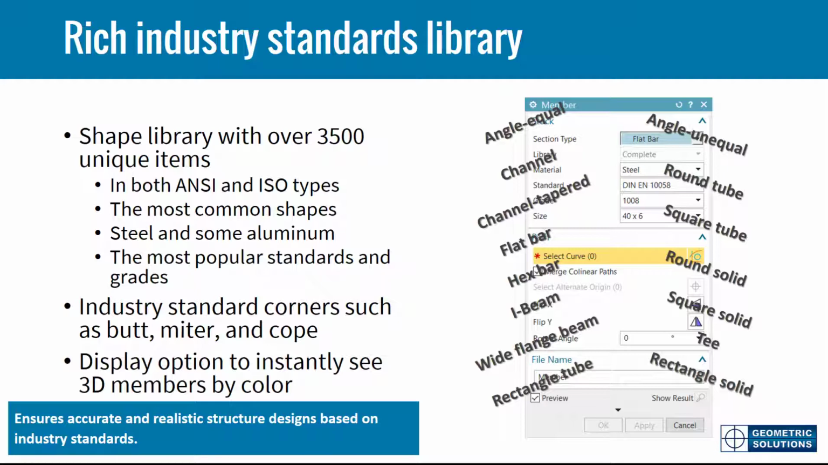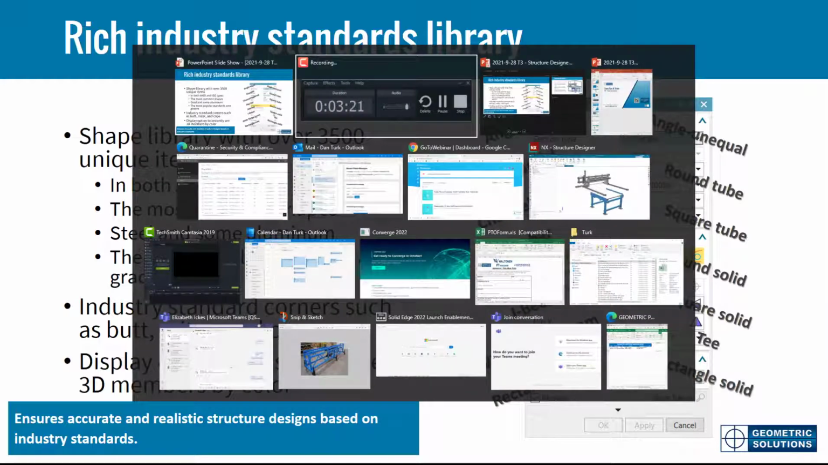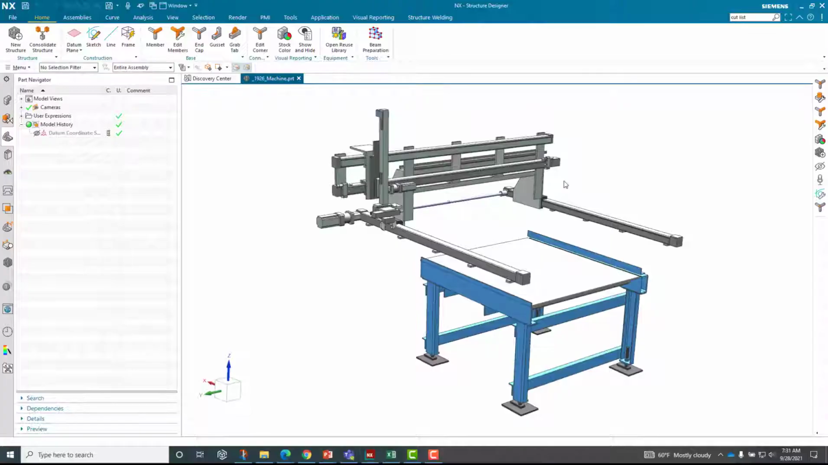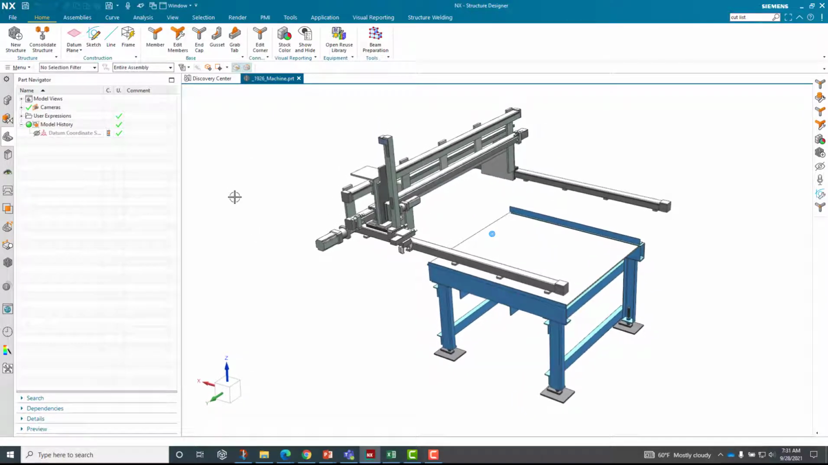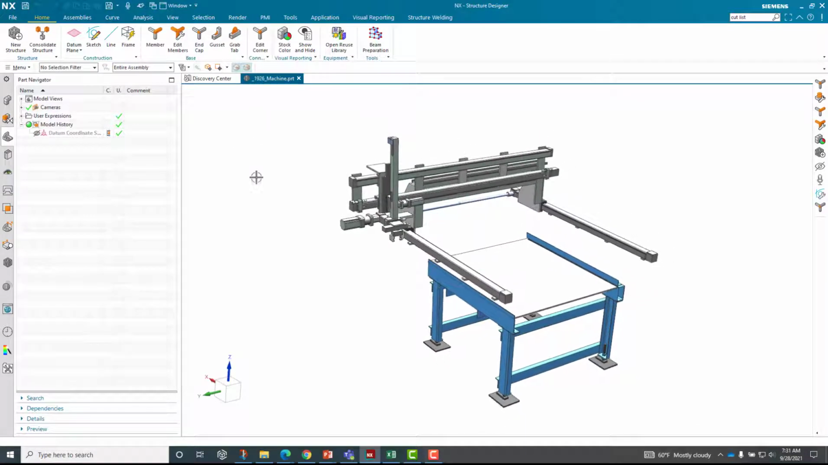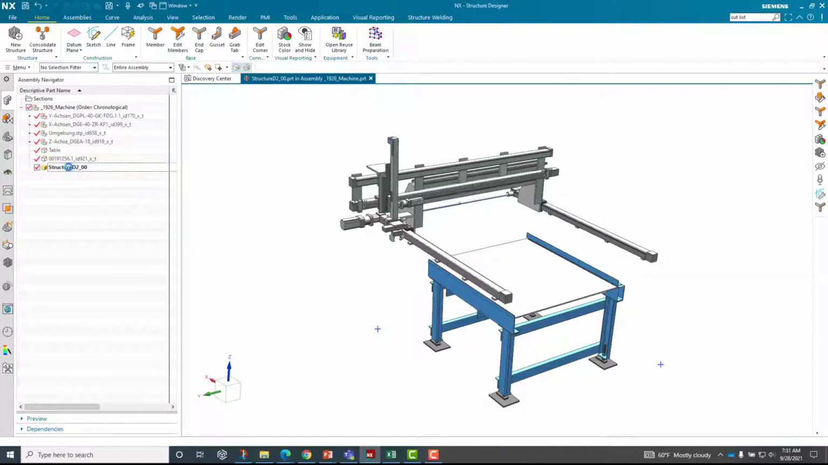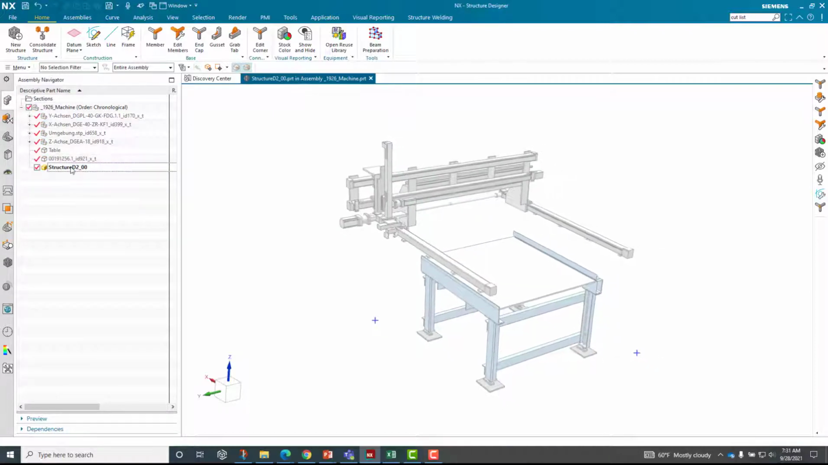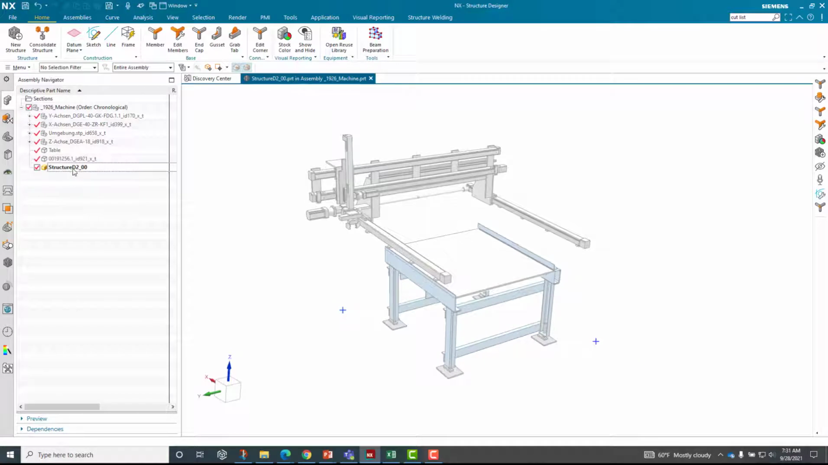With that, let's jump into our NX. Okay, so here you can see the part that we have. We've got this little machine, and we want to make a cage that goes around this. So I've got a part that's already been created called structure.